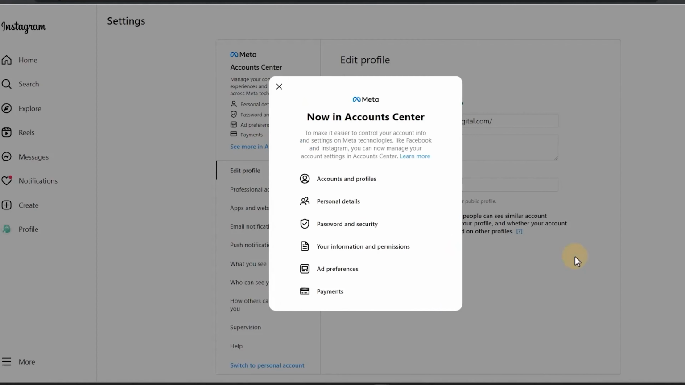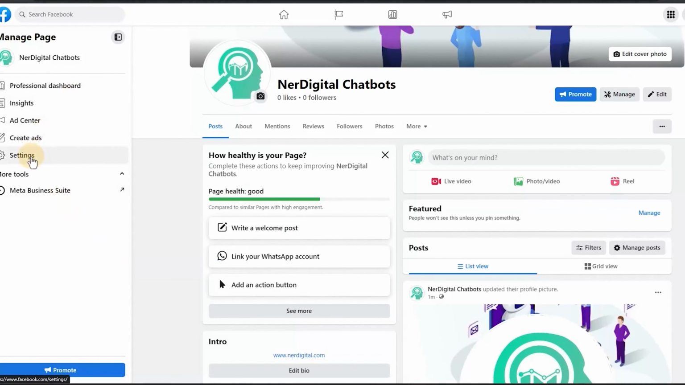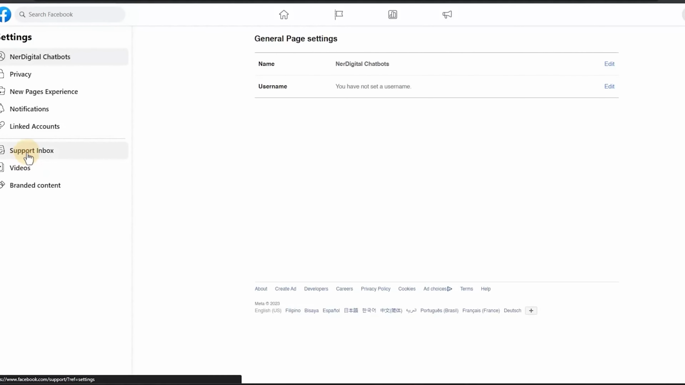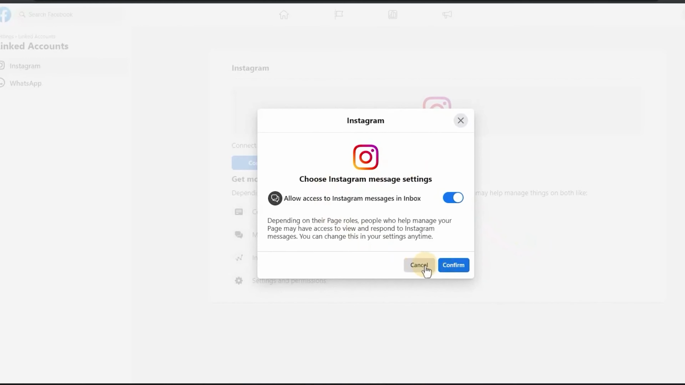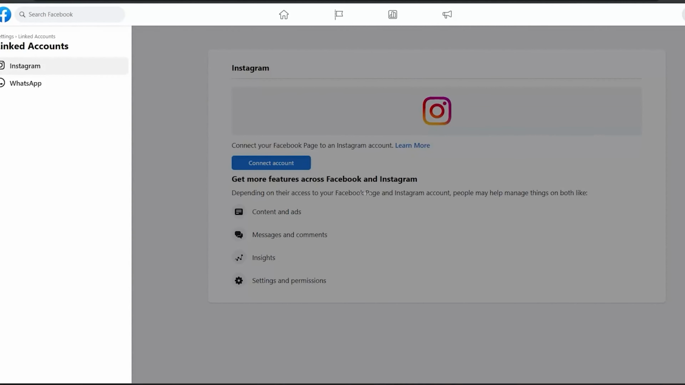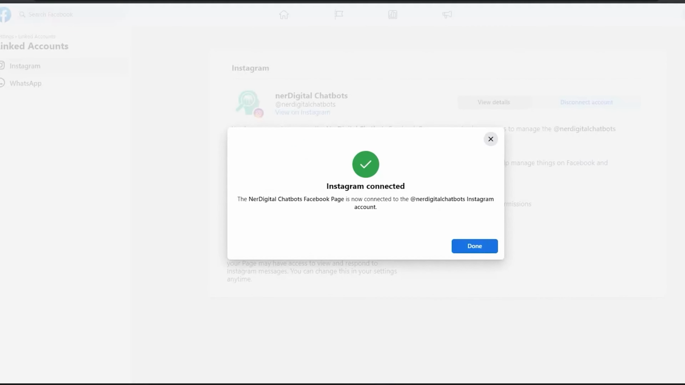Now let's connect a Facebook page to Instagram. Go to your Facebook page, then go to Settings. Click Linked Accounts, then choose Instagram and click Connect. As you can see here, the connection is successful.